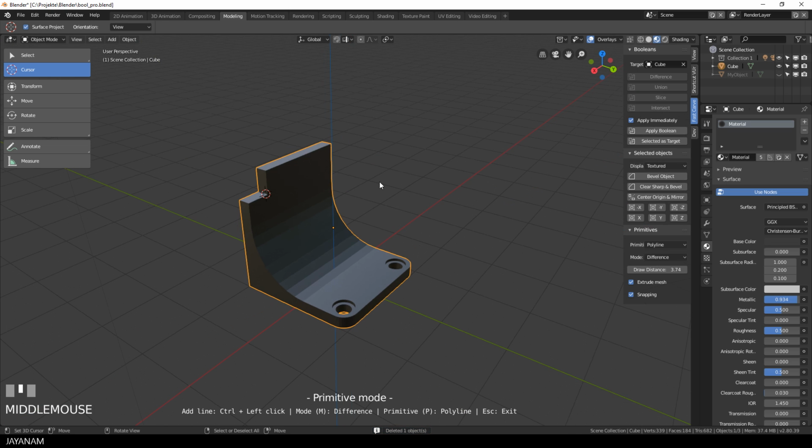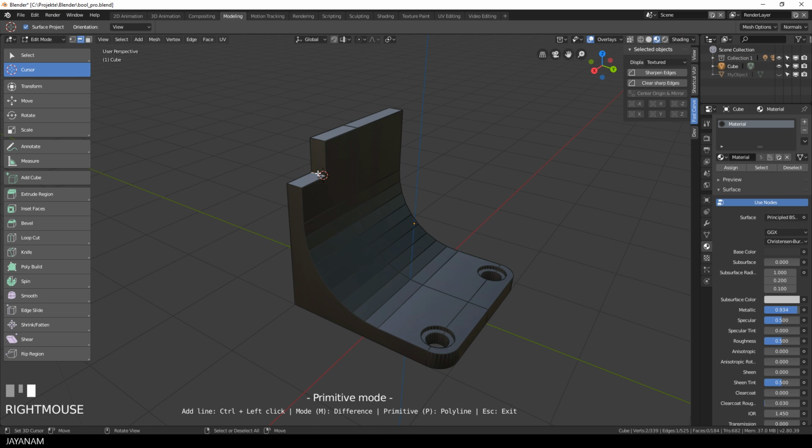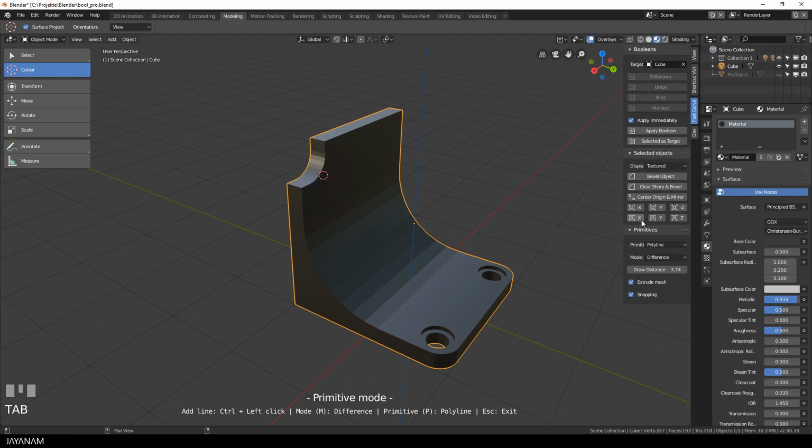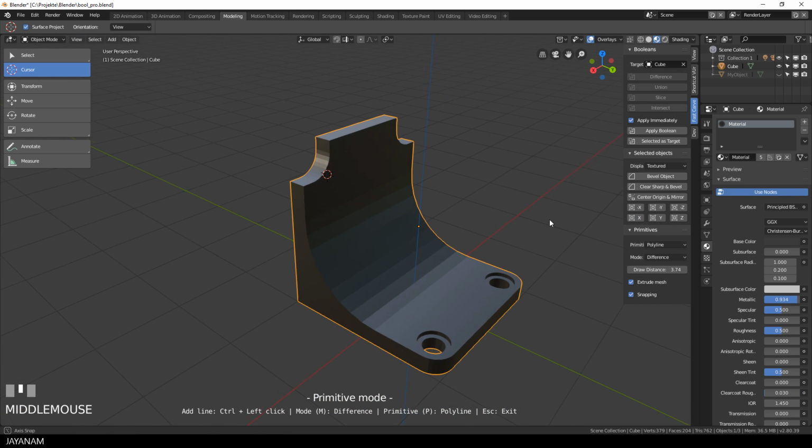Alright, now I want to add this inner bevel, so I go to edit mode and select this edge, press Ctrl and B and add it again with the same number of segments. Then I symmetrize again for the x-axis.